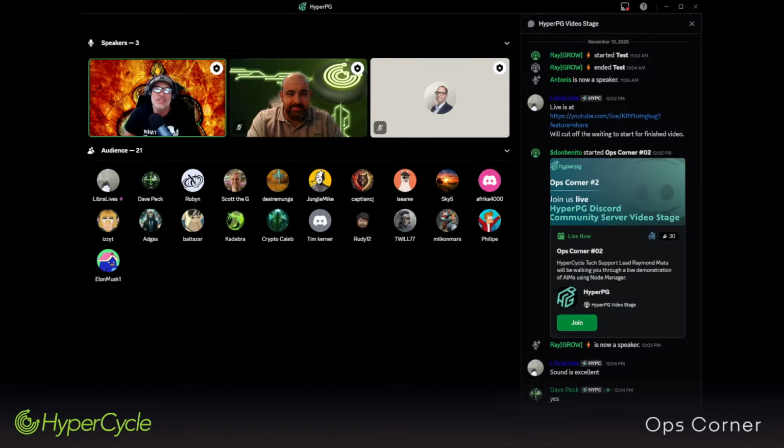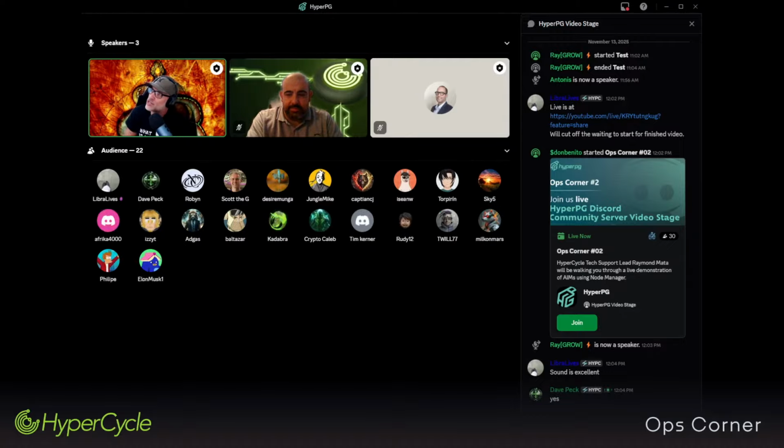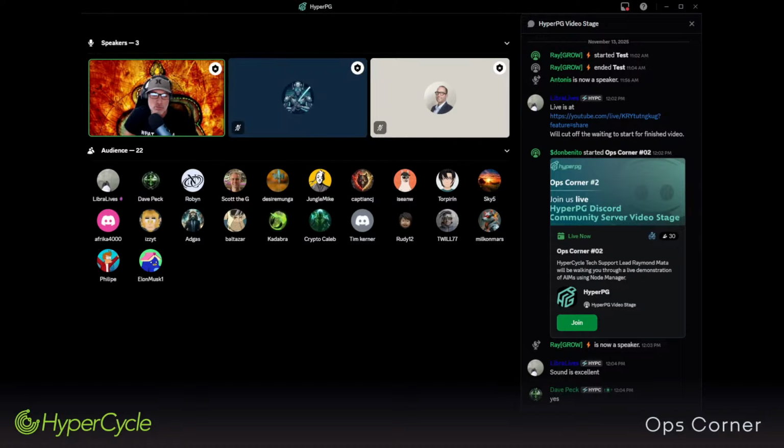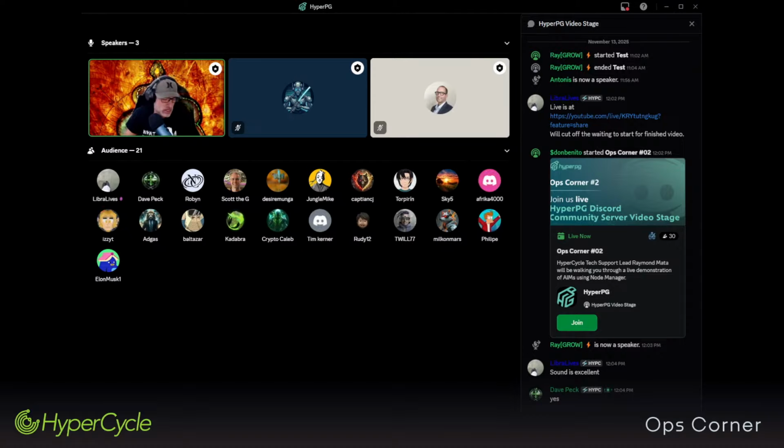Okay, so we're gonna be exploring Node Manager. Some of you are familiar with that space, and then from there we're gonna actually explore some of the language models that we can deploy on the HyperCycle network, and then some really cool ways of distributing some of that and moving it around.